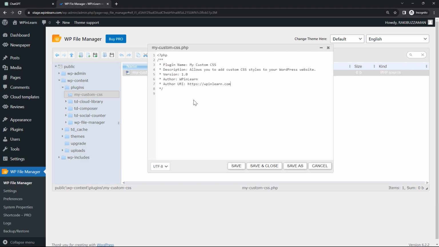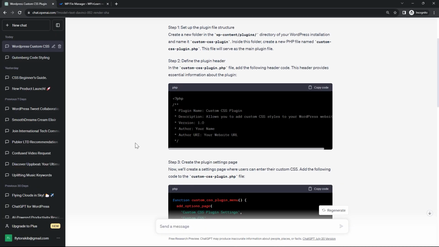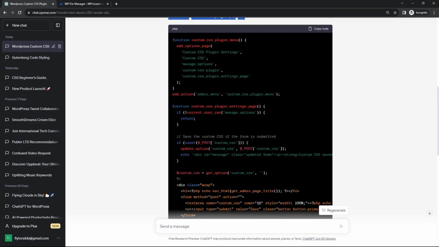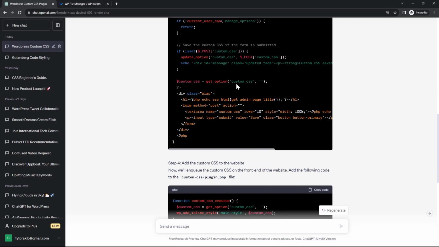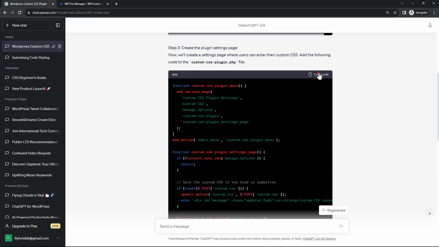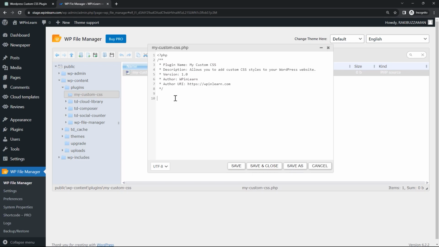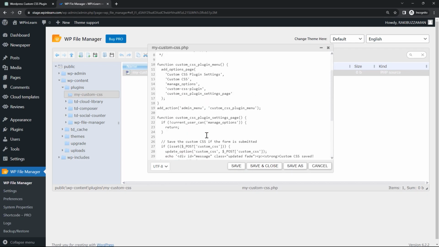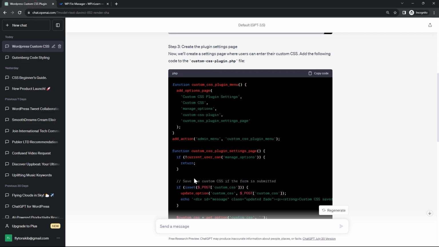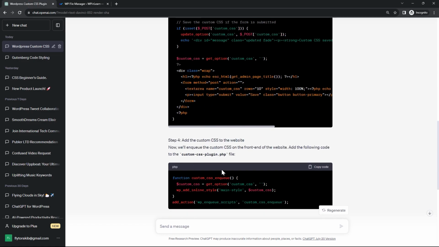Next, we will add functional code to make the plugin fully functional. Copy the PHP code from step 3 and paste it into our PHP file. For the final touch, we will include the code from step 4 to enhance the plugin frontend.